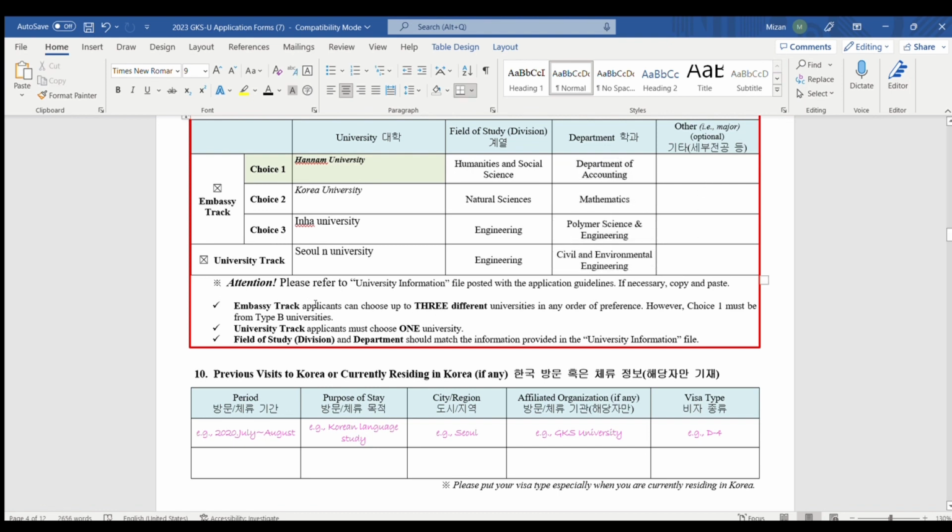And then embassy track applicants can choose up to 3 universities in any order of preference. However, choice 1 must be from type B. This is choice 1, right? It must be from B, but these could be A or B. You can choose these two also from B, or you can choose from A. There is no restriction, but this one has to be from B.